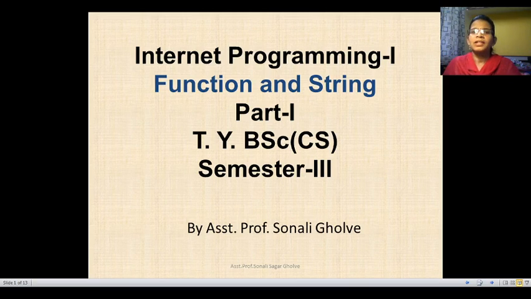Hello everyone. This is our next chapter, functions and strings. This is the next chapter of the internet programming subject. What is actually a function? We have already learned a number of functions in C and C++. Similarly, PHP provides us thousands of functions. There are predefined functions, and you can also create user-defined functions as per your requirement.